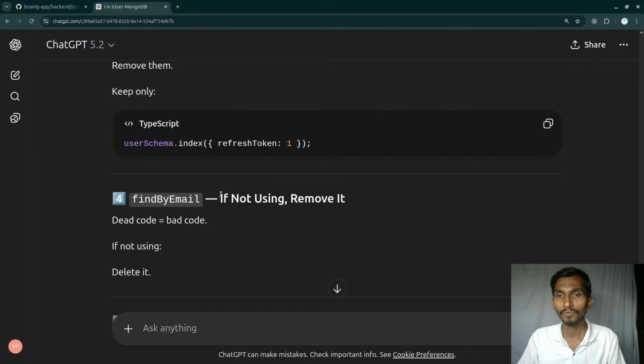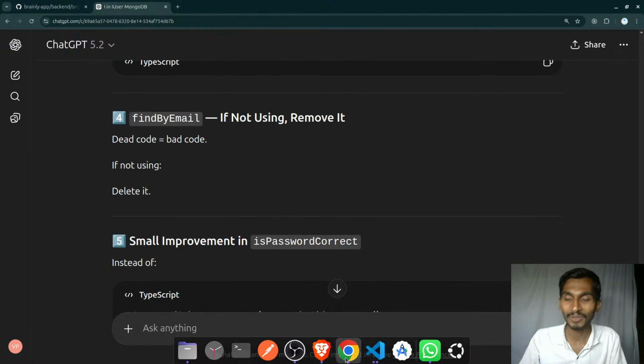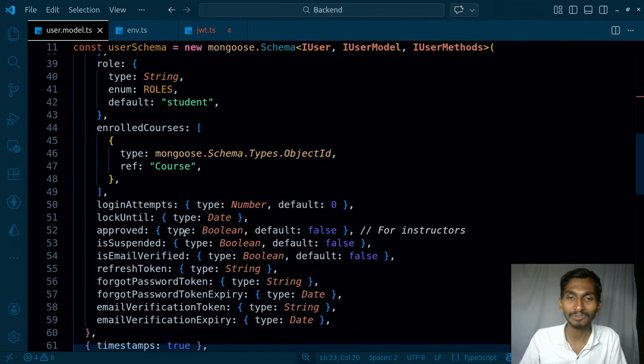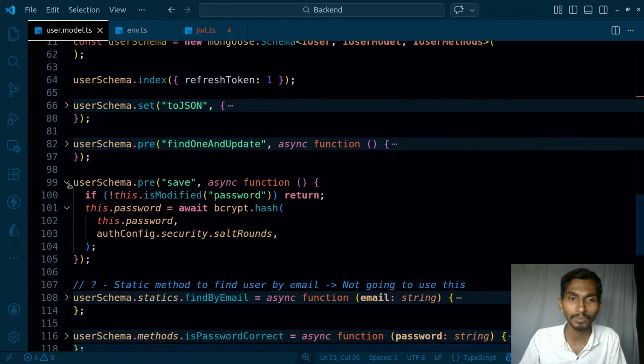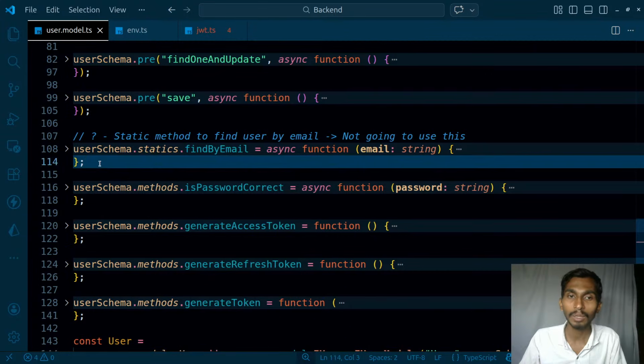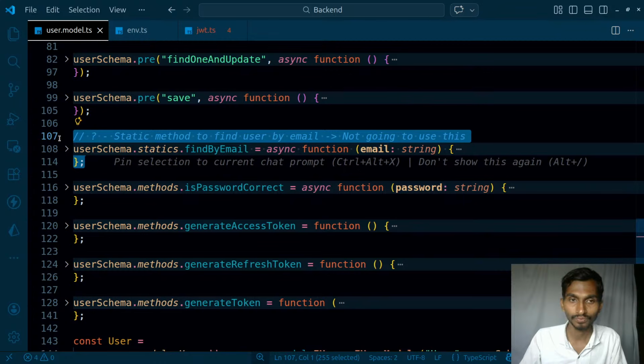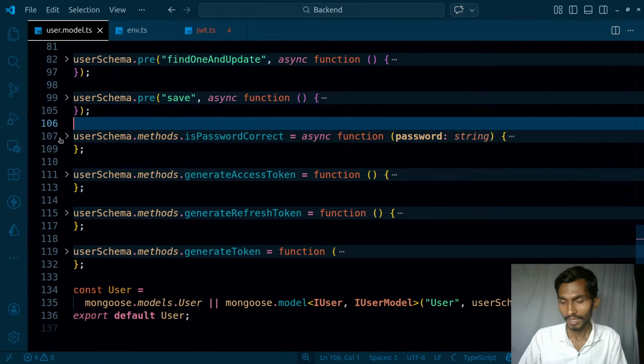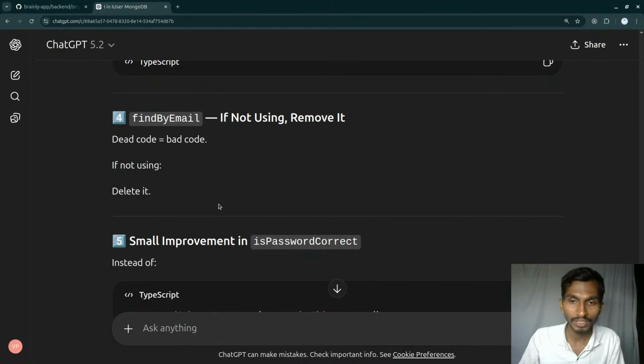Find by value, if not using, remove it. Dead code, bad code, I know. Let's simply remove it from here. This was just for the learning purpose. So right now I'm not gonna be using it actually later, so it's better to simply remove it from here. This is the static method, and this is how you can just simply create the static method. But this is gonna be a production ready application, so I will remove it.